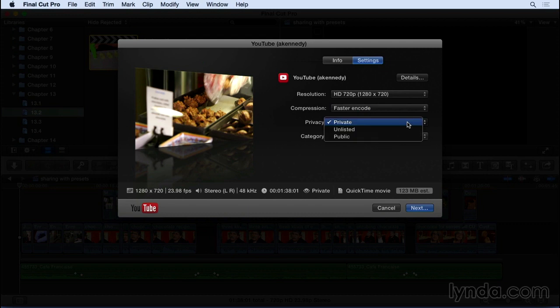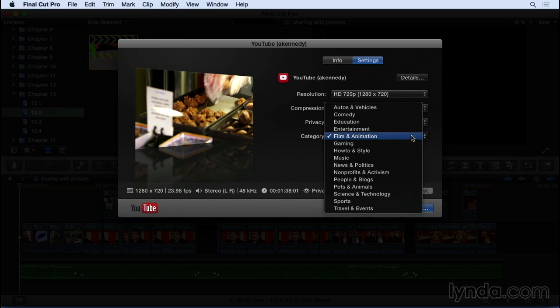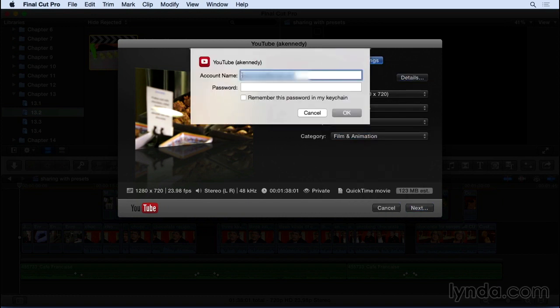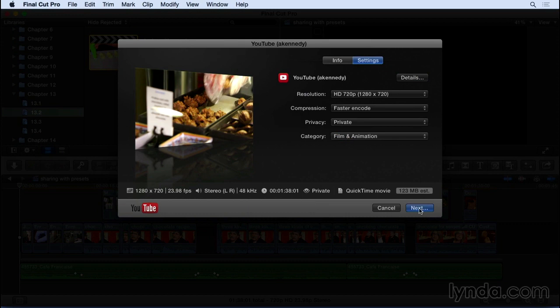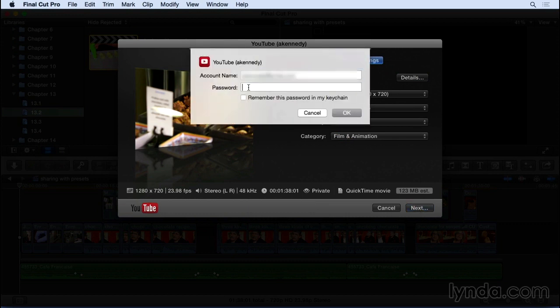Here I can choose whether to make the movie private, unlisted, or public, and here I can choose a category. Up here under Details, I can choose my account name and password. So now I click Next, and I put in my password for my YouTube account. Now I've actually already done this because it does take some time, so let me just go to my YouTube page to show you the video.